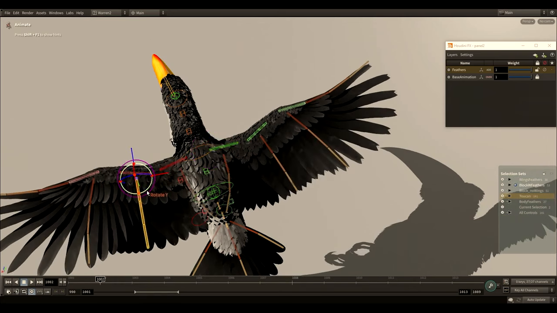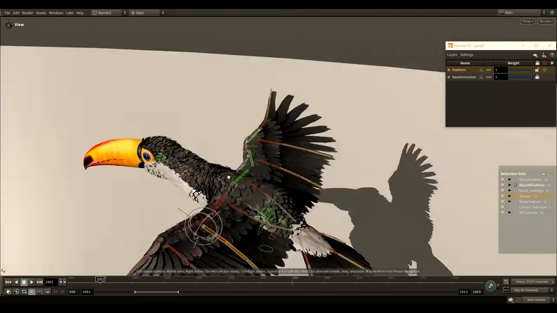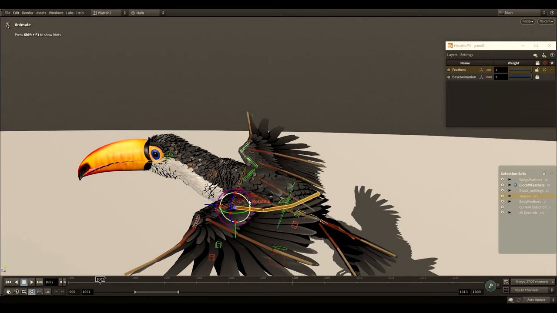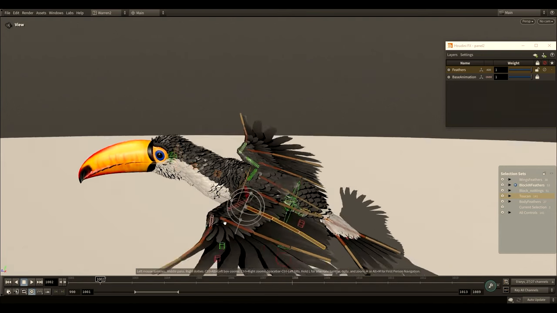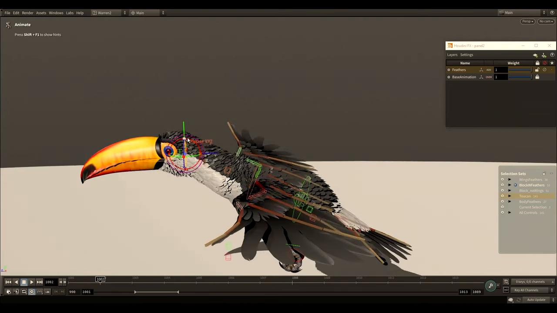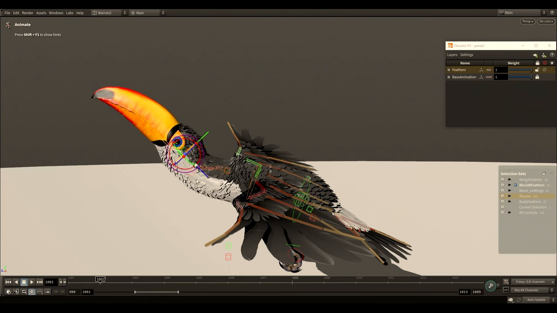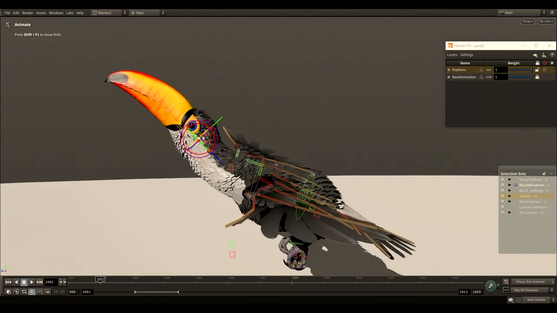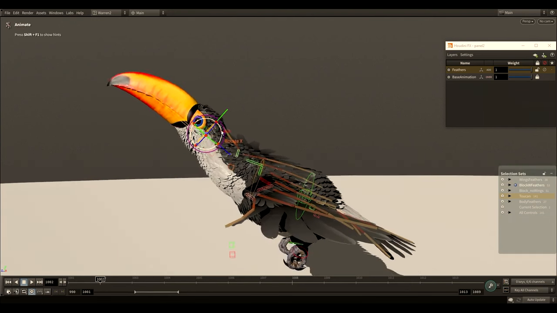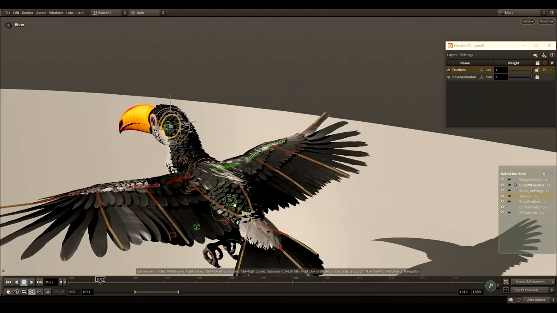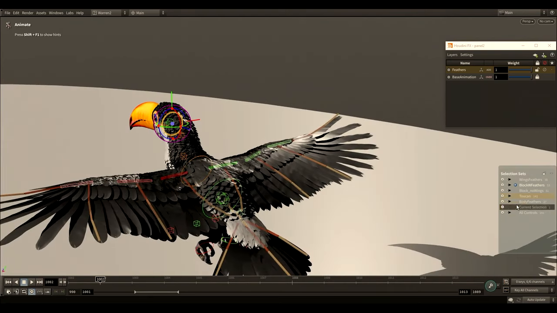We can also grab the wing feather controls, start sculpting and shaping the wing feathers as we need. And if you take a look at the neck area here, as I rotate the head back, you can see how the neck feathers all splay out. And as I continue to pose the character, we can see how they still change and flatten out in certain areas and stay splayed in others.